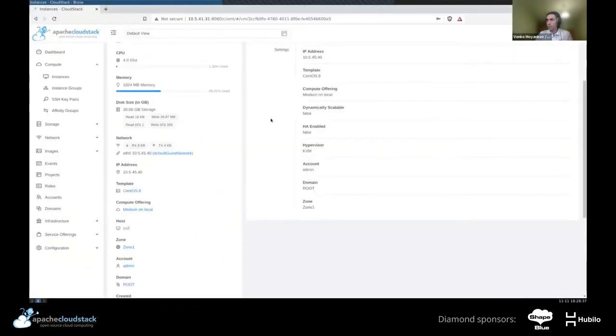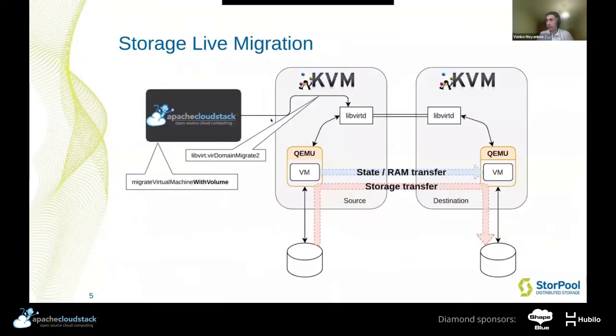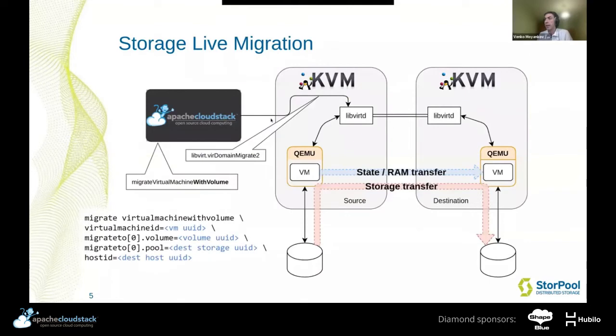So we will not be able to do this using a web interface. There is no web interface for this function for storage live migration, but we can do this using the CLI. So we will use CloudMonkey for this. And let me see if I have it here. Yeah, this is the command that is used for the API call that will cause transfer of the virtual machine.